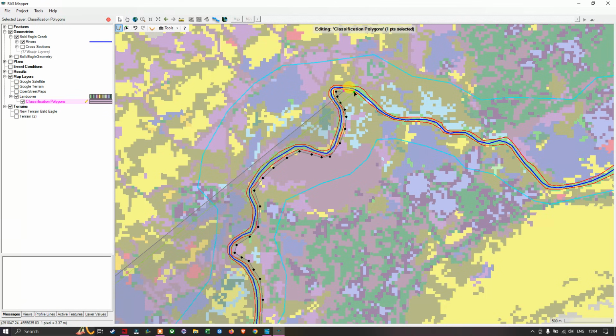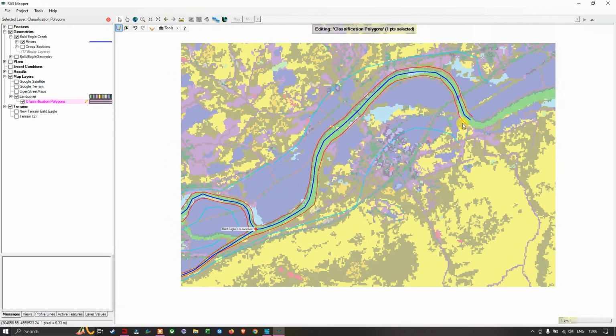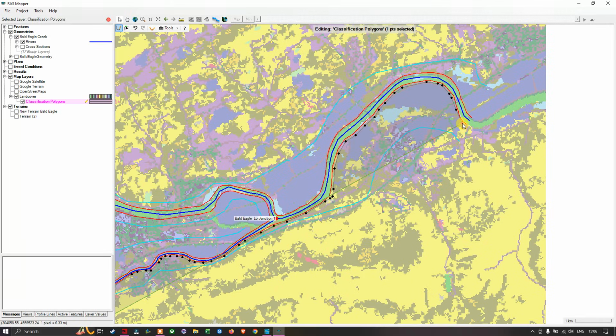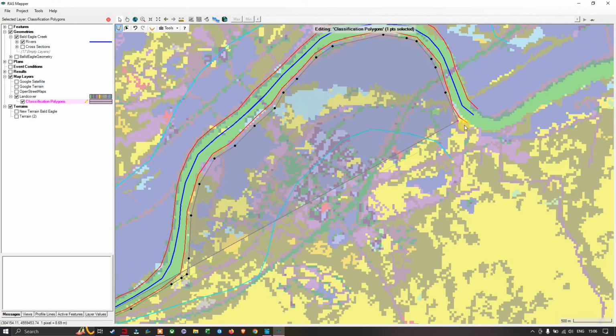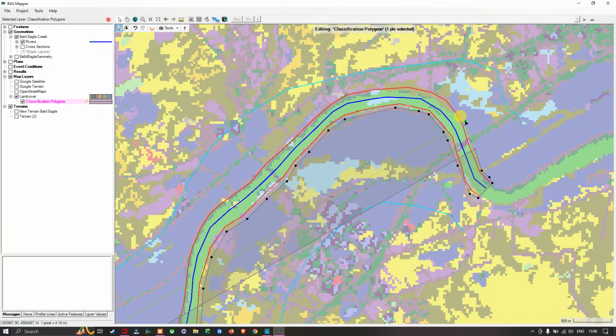Once you reach the downstream here, I'm going to zoom in well, and I'm going to place a point, and again I'm going to place another point here, and continue towards the downstream. So now basically we have drawn from upstream towards the downstream. We're going to place the points along the bank lines here.